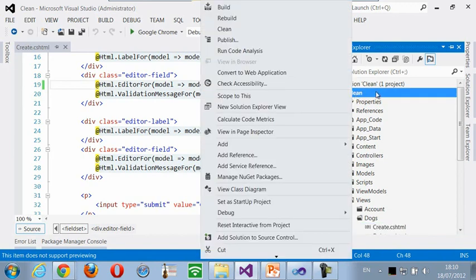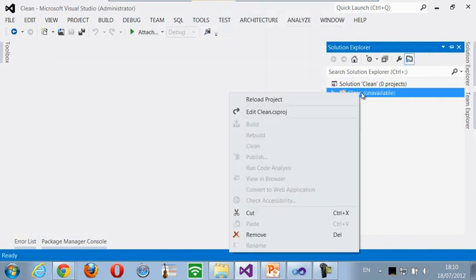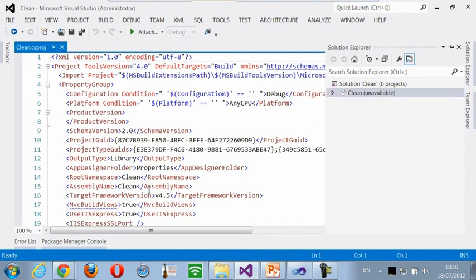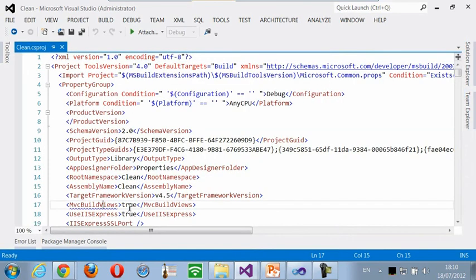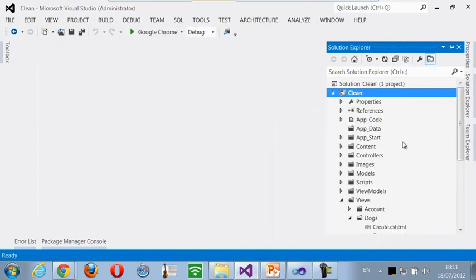So let's do that again. I'm just going to unload the project, edit the project file, and on MVC build views I'm going to put false back again, close the project, and reload the application. And that's it. Everything is back to normal. I can build it, and now I can make mistakes and no one will tell me.